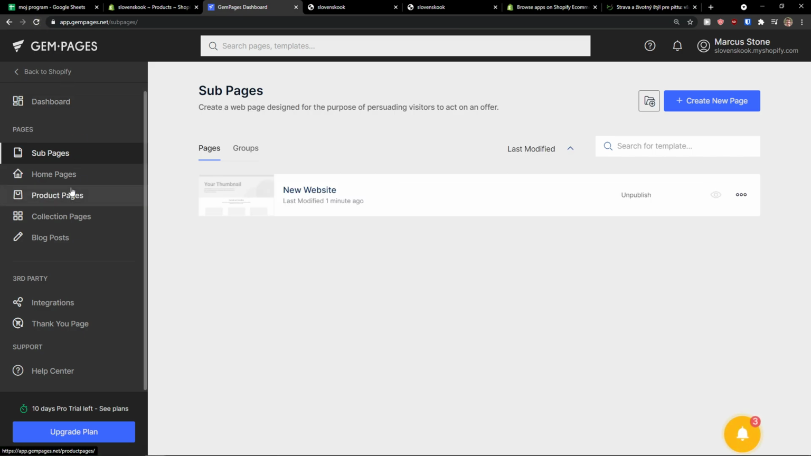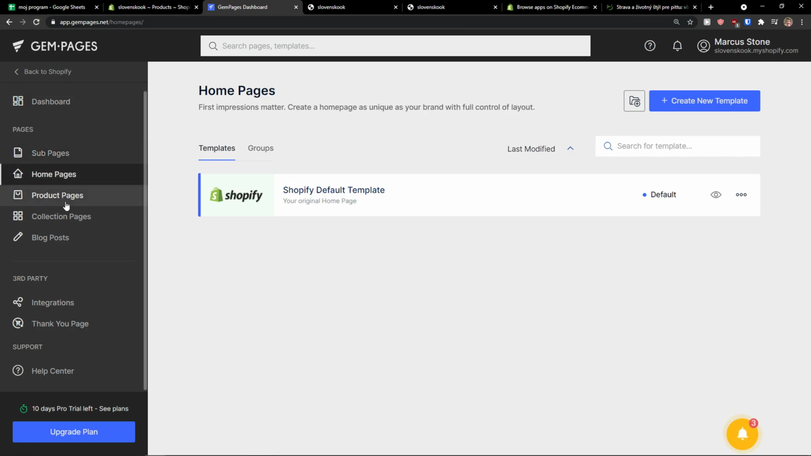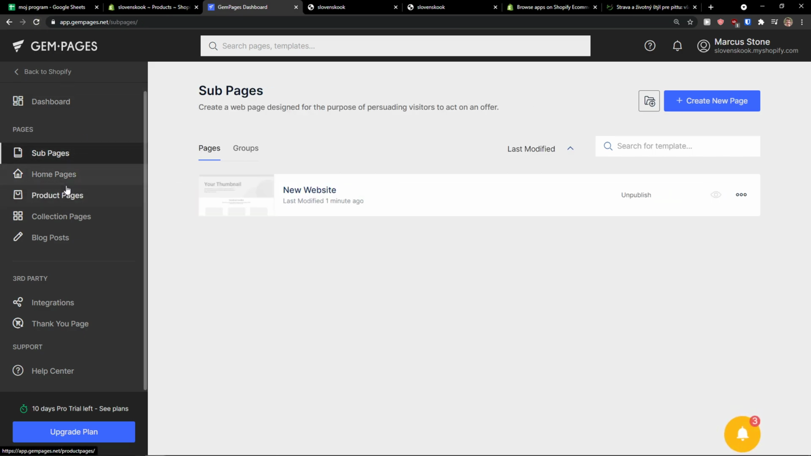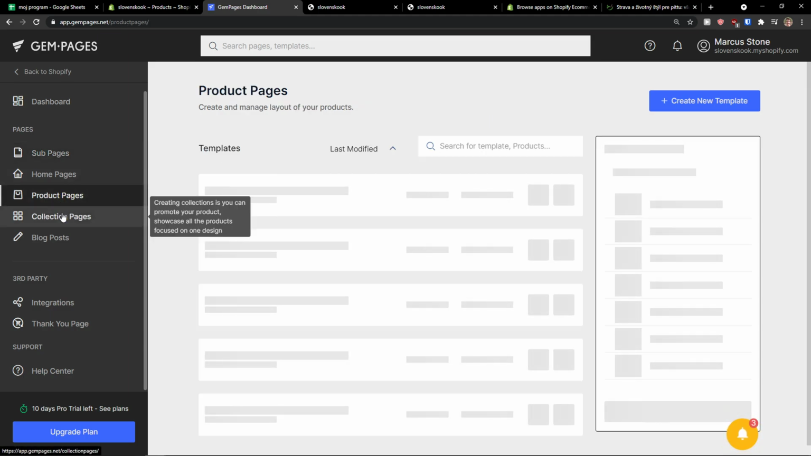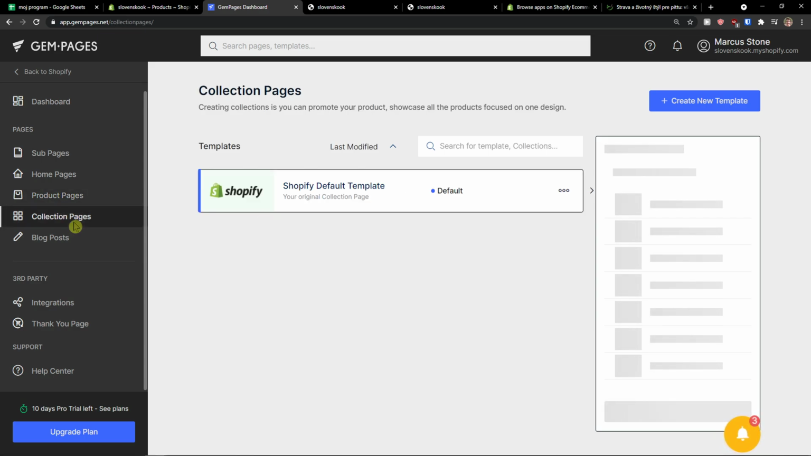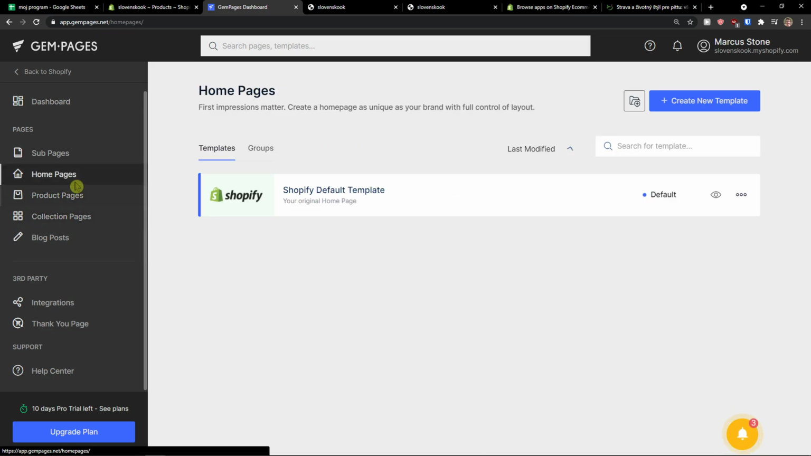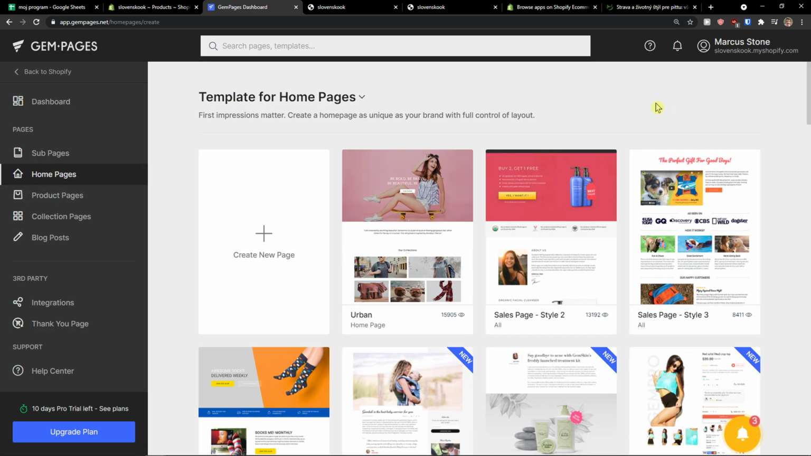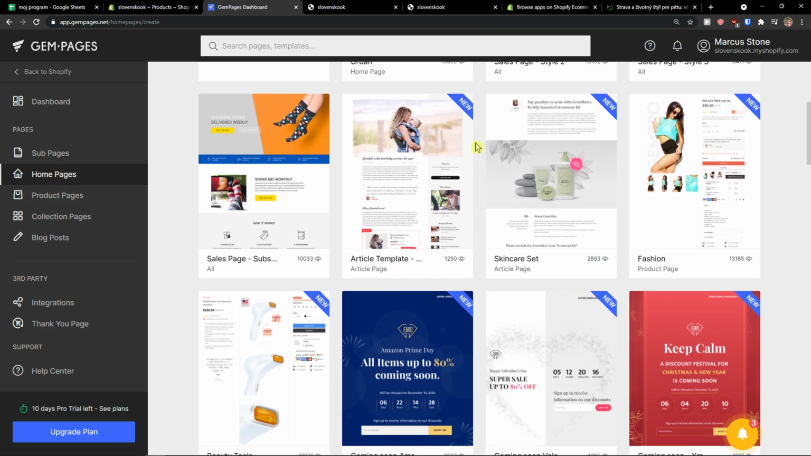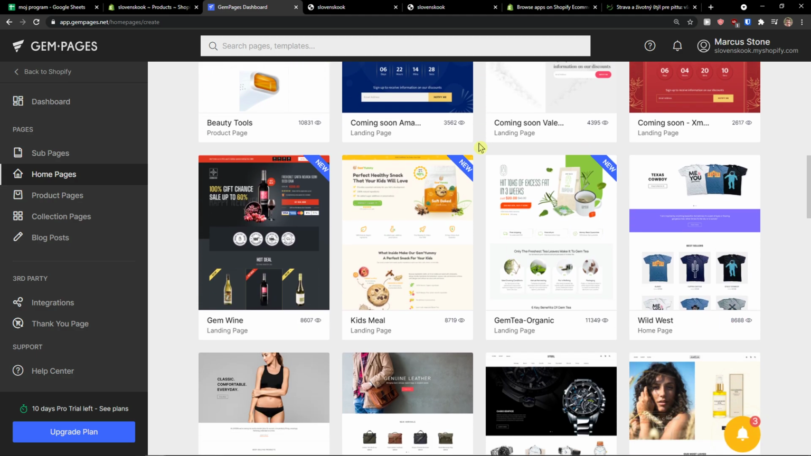Sometimes GemPages is pretty slow, so keep that in mind. You can create a new template here in a home page. Also, you can see the product pages, and you can create a new template right there. You're going to see the collection page. So I would just click here on create a new home page, and you're good to go.